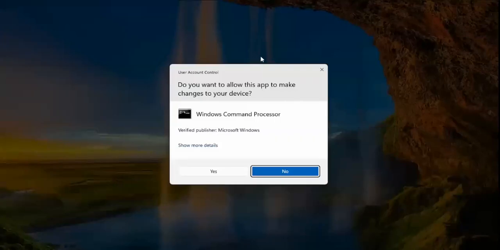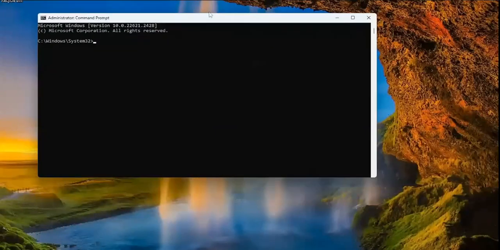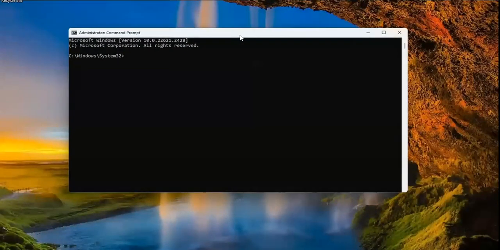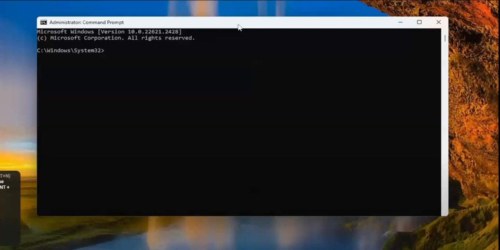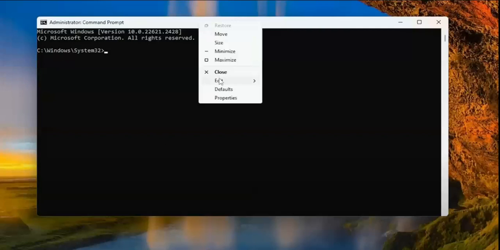After that, you will see a confirmation. Yeah, you need to click here on Yes. So Windows Command Processor, click on Yes, and you will see a window like this. Yeah. So next what you need to do is copy paste commands that I will put in the video description.